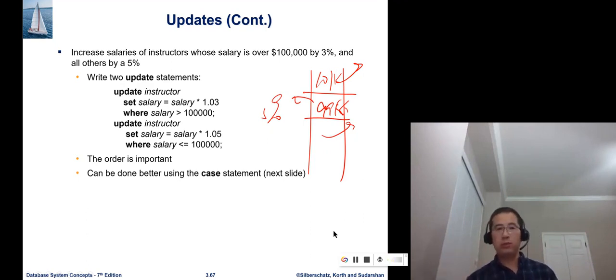So we don't want to have a mess up. What's the meaning? For example, if we reverse the order, what will be the problem? We first do this one, because we can switch, because it's one independent clause, another independent one. If we do this one first, update instructor set salary equal to salary multiplied by 1.05, where salary is less or equal to 100k, and then we do this one. The problem is what?